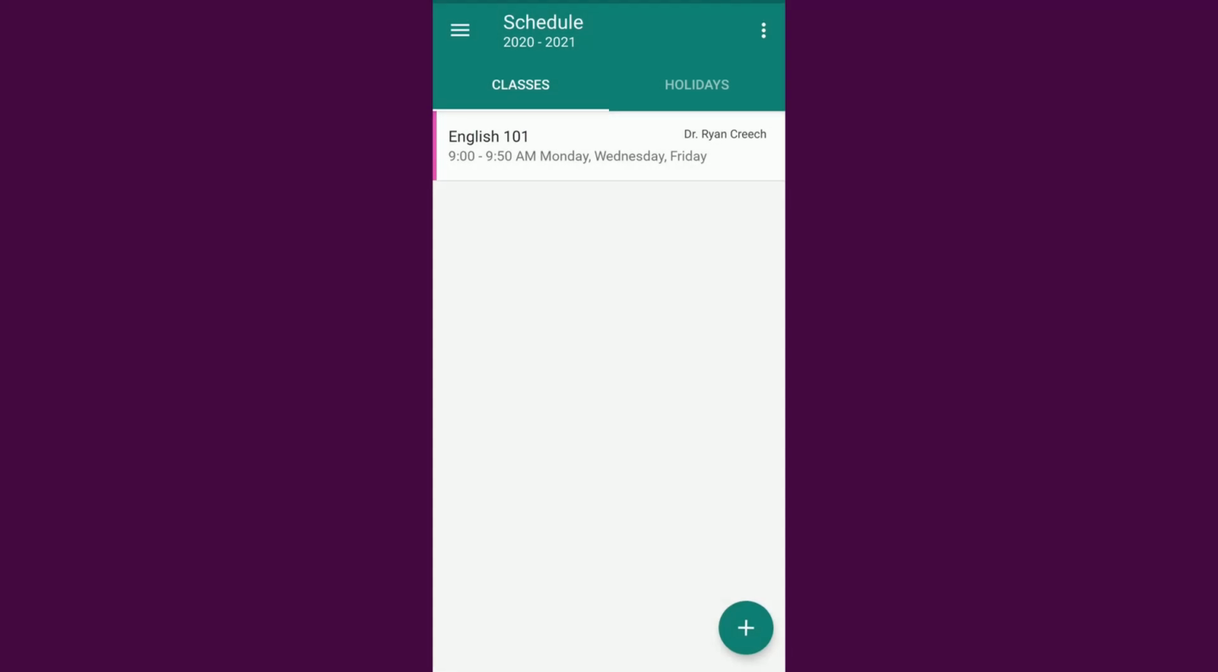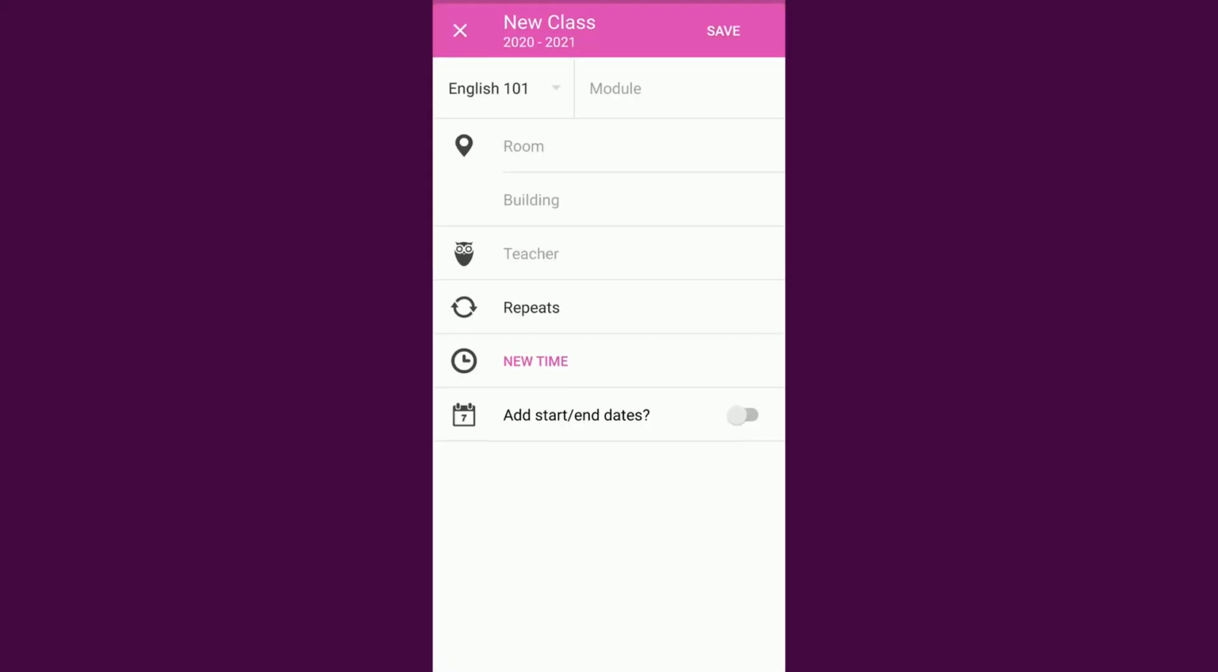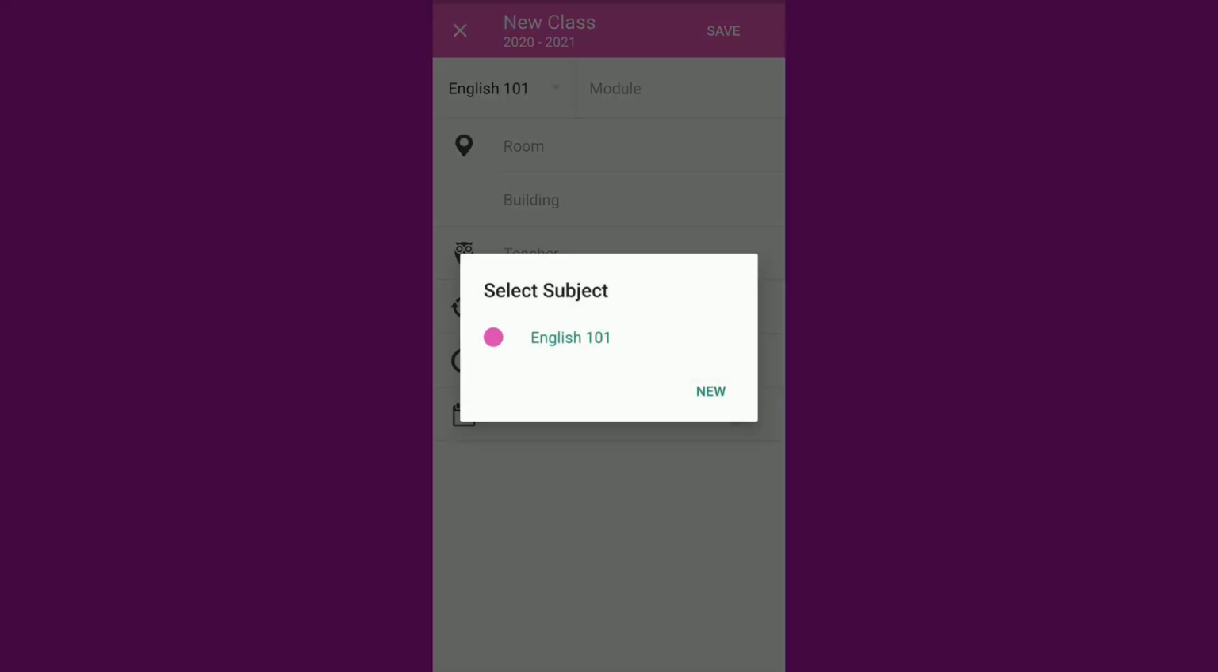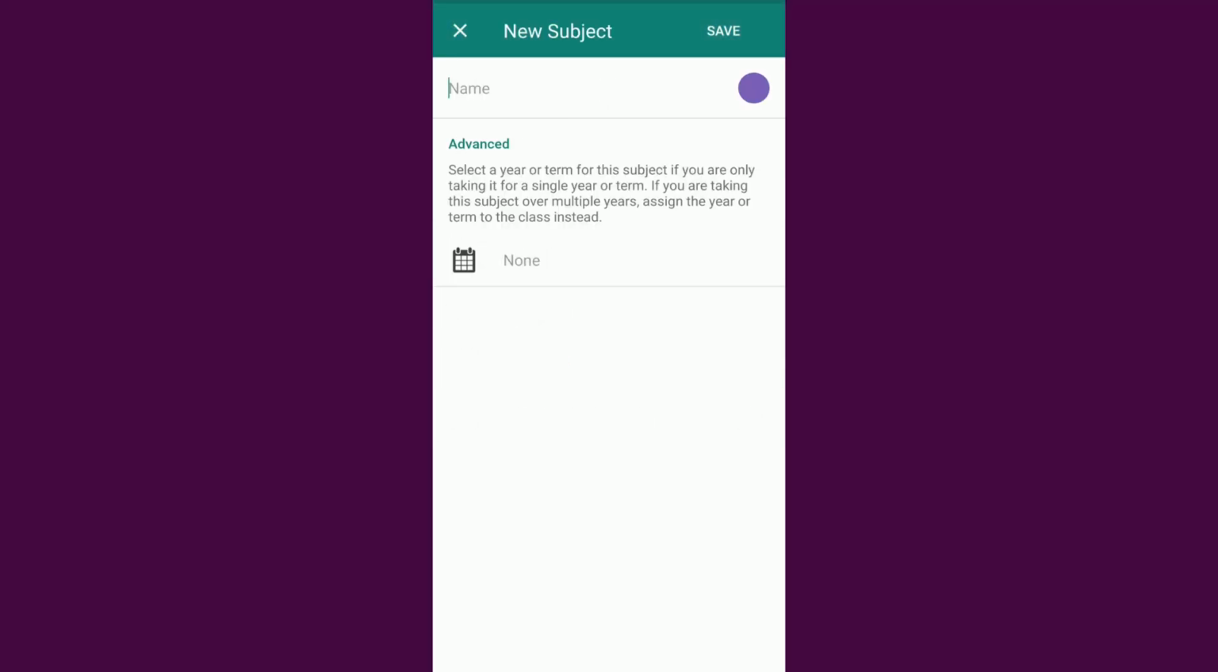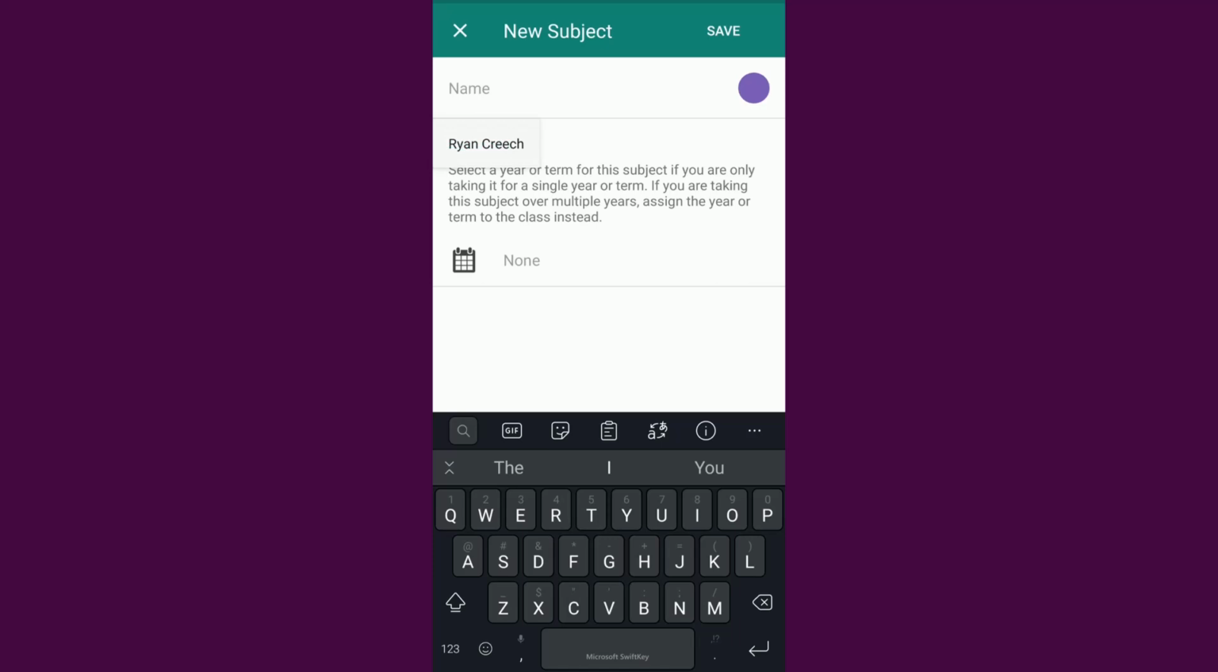To add a new class, I just tap the plus button in the bottom right corner of the screen. Now I can add whatever subject I want, so in this case we'll add a new subject, and we'll call it Earth Science.